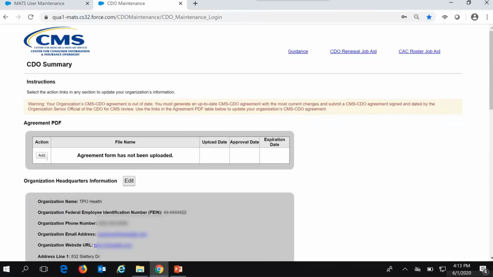CMS recommends reviewing your organization's information before submitting an agreement. The CDO summary page summarizes all of your organization's information as entered on the CDO application. If your organization experienced any changes since submitting your CDO application, and accessing the maintenance web form, you can modify your information by selecting the Edit button next to each section on the CDO summary page.